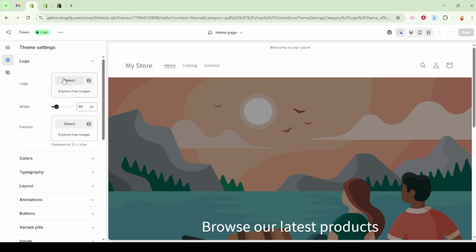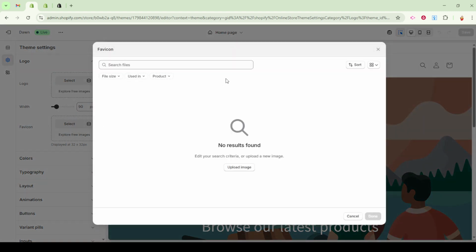To upload your favicon, select the option to add an image. If you already have an image in your Shopify media library that you wish to use, you can choose it right there. Alternatively, if you have a specific image stored on your computer, just upload it directly.